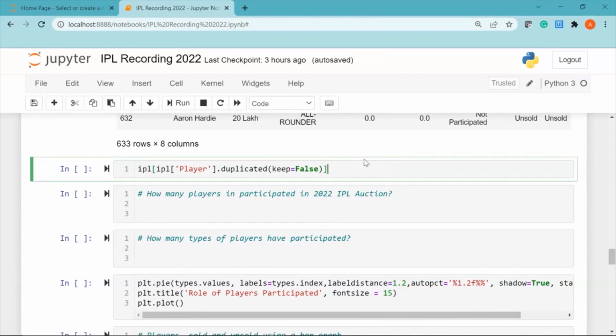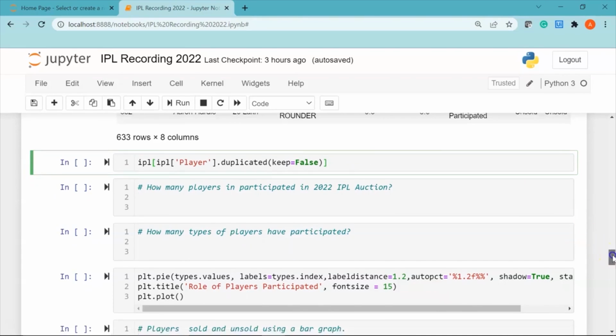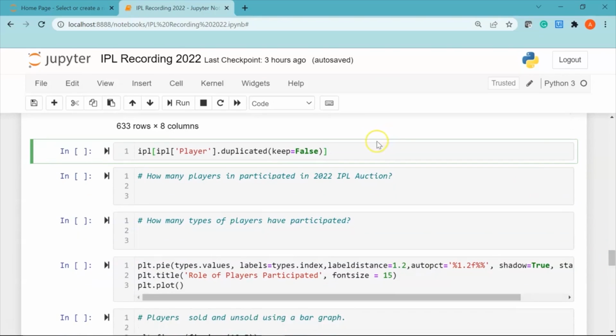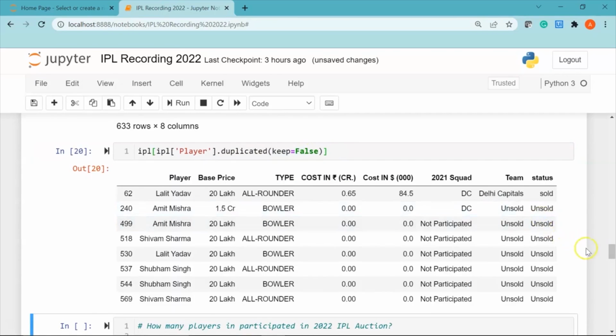Now in the next cell, we are going to check for duplicated players. So there are duplicate rows in the data frame, but here the names of the players are same, but in reality the players are different. So it is quite understood that different players can have the same name. So to get those names, I am using the duplicated function, and I'll say keep equal to false, which means I don't want to keep those players. Now let's run it. There you go.